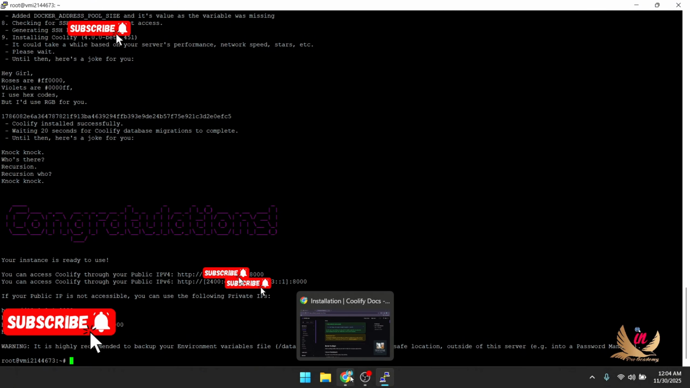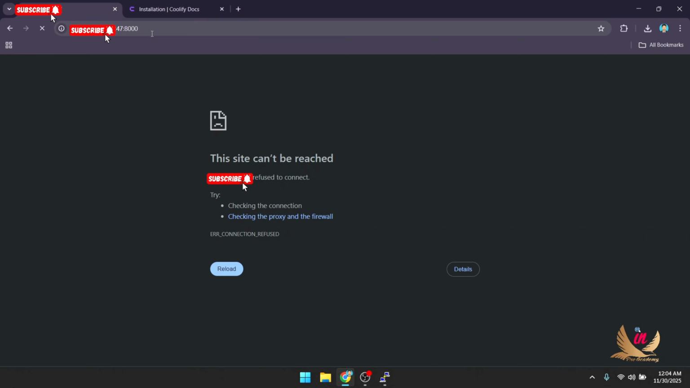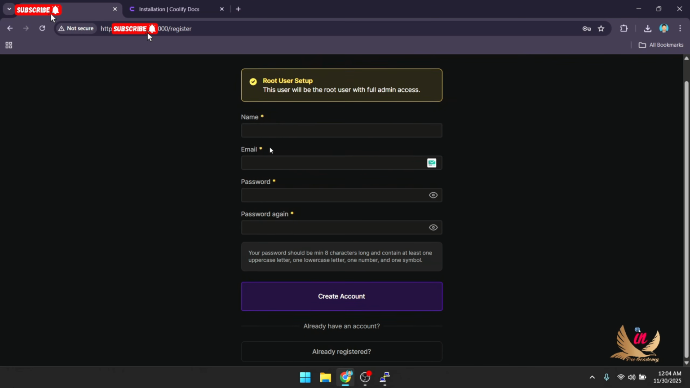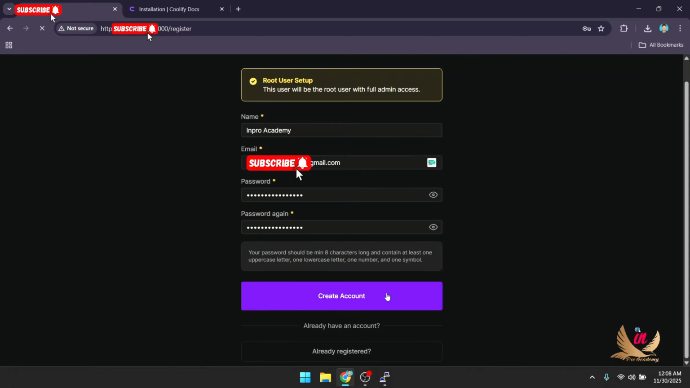So after you have seen this message, then just enter your IP address in the URL with the port as 8000. You will find that it will tell you to register an account first. So you need to register with your name, your email, your password, and you need to write the password again to confirm it. So after doing that, just click on create account. After you have created the account, it will tell you to do some setup. So we'll go with this setup first. We won't skip that part. So let's click on let's go.